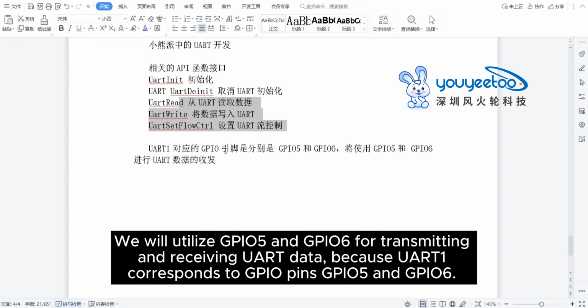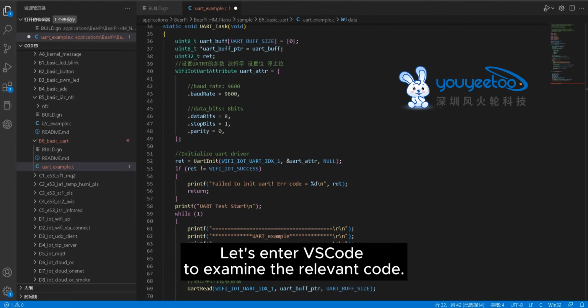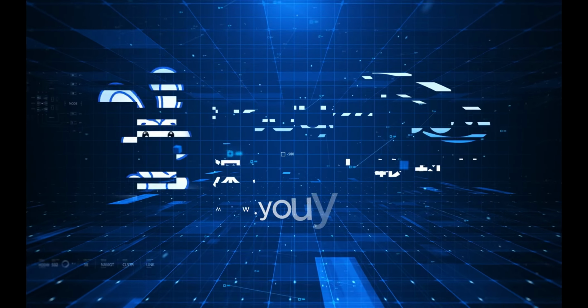We will utilize GPIO5 and GPIO6 for transmitting and receiving UART data, because UART1 corresponds to GPIO pins GPIO5 and GPIO6. By connecting these two pins together, communication can be established. Let's enter VS Code to examine the relevant code.